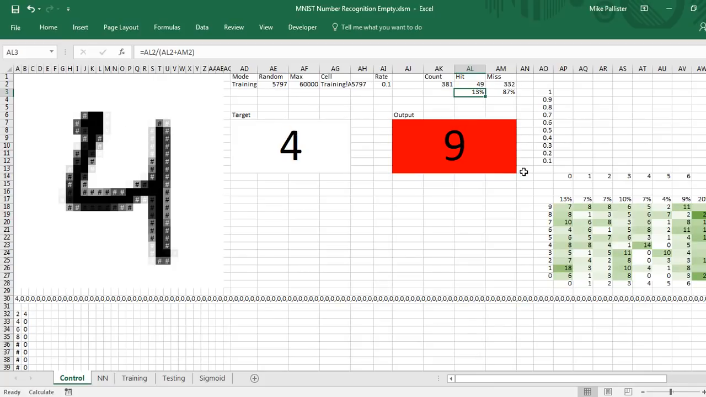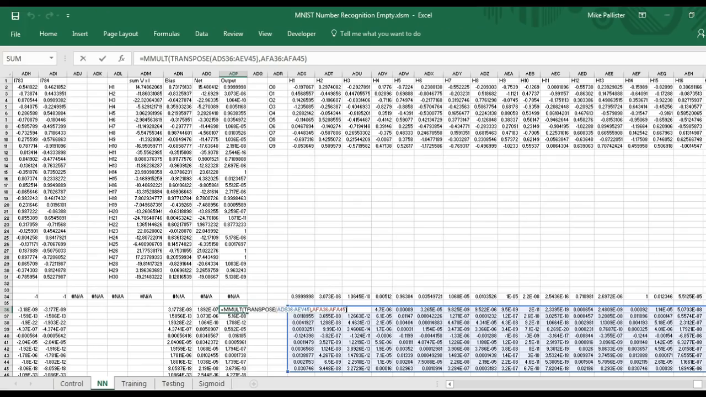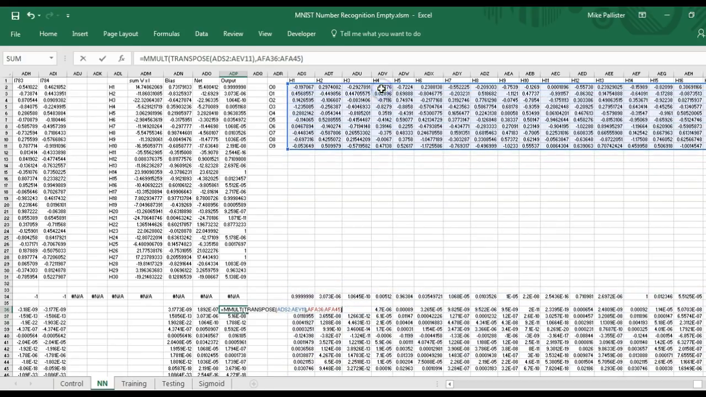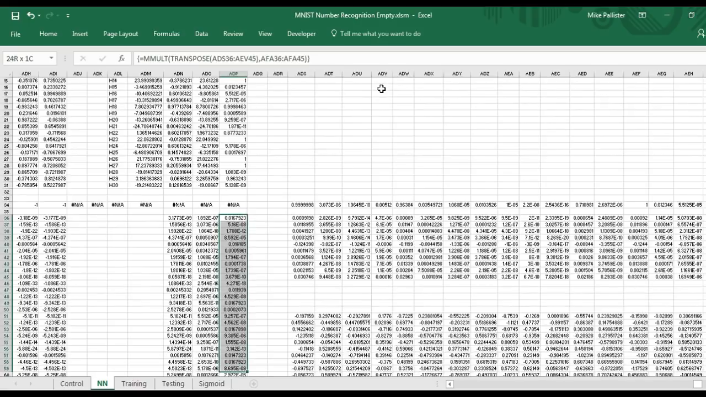Seems to have stuck at 13%, so I'm just going to pause the video and do a quick review of everything to make sure I haven't missed something obvious. Okay, I think I found the problem. When I transposed the weights, I chose the gradient of the weights, not the weights themselves. So I'm going to shift that up there, because if they're an array, I have to do the whole thing.